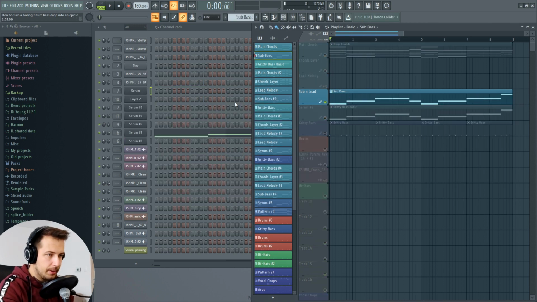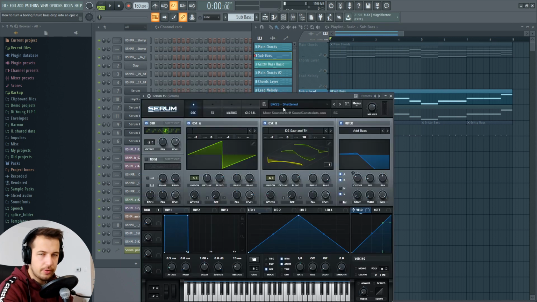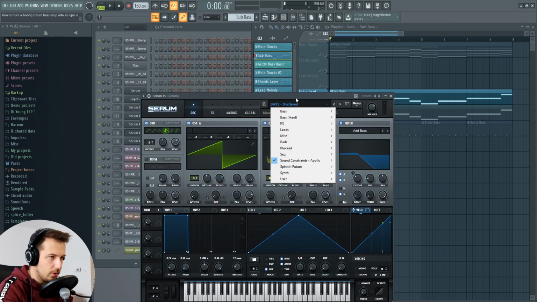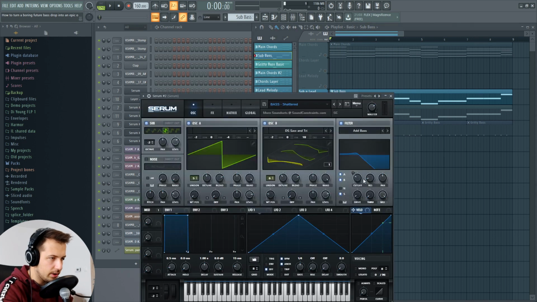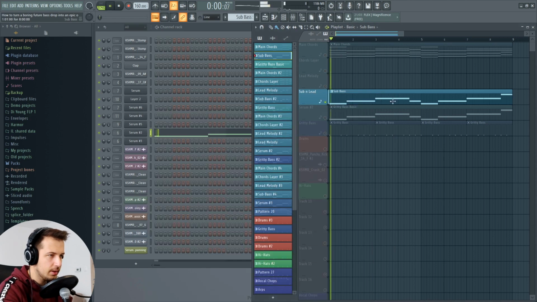Then we have the sub bass, also from the pack. It's this one called Bass Shattered. I lowered the cutoff so it's more sub bassy.